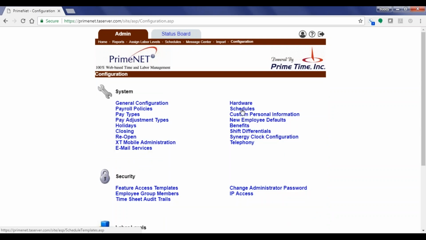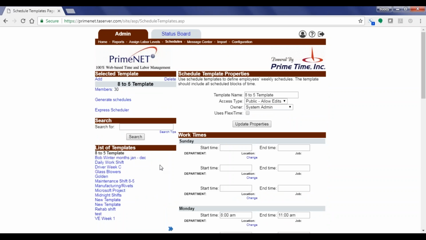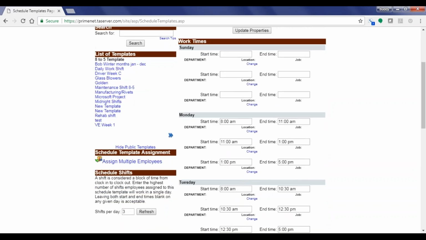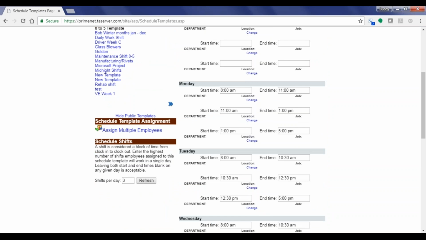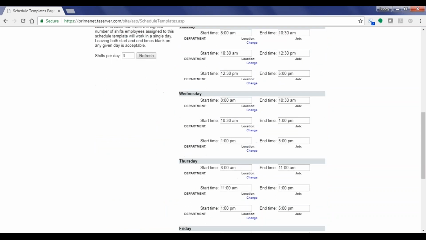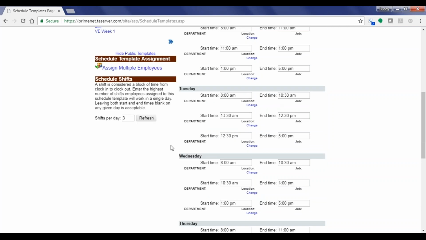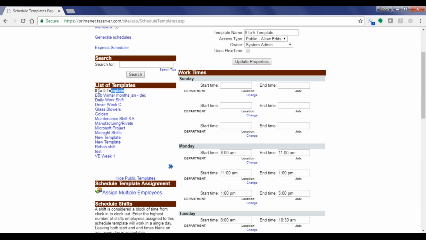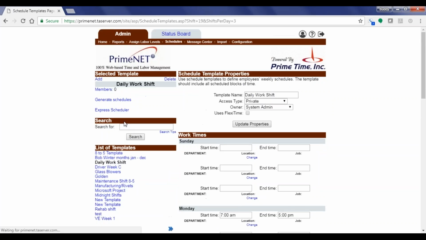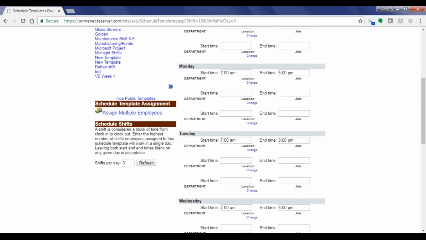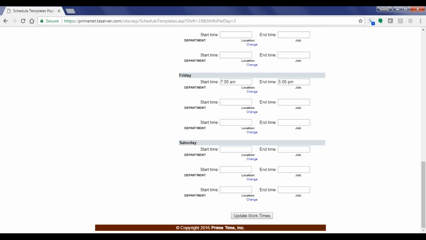The next part is the schedule. There has to be a schedule made, and it's this schedule that's going to be populated in their time card. We can see we've got a couple of different starts and stops in here for this schedule. In black is the one that we're looking at over here. Let's see what the daily work shift entails. 7 to 5, 7 to 5, 7 to 5.